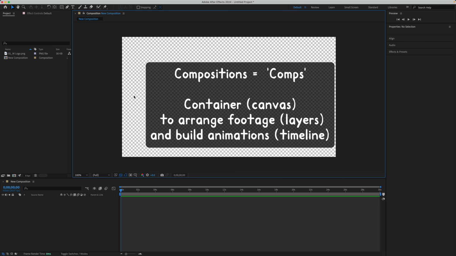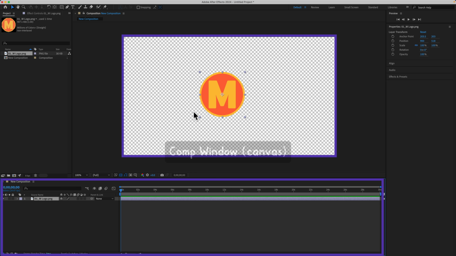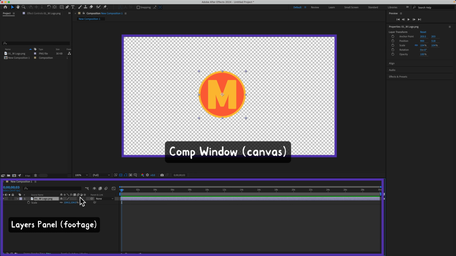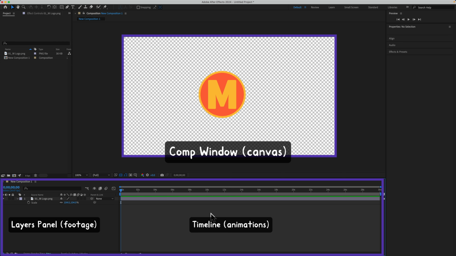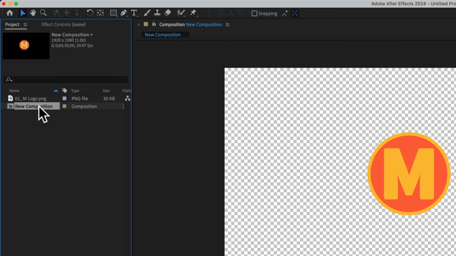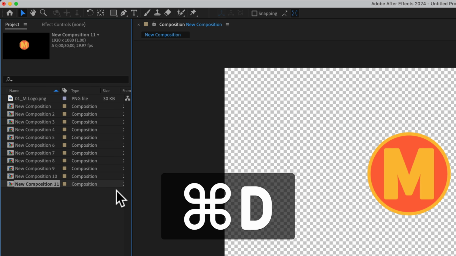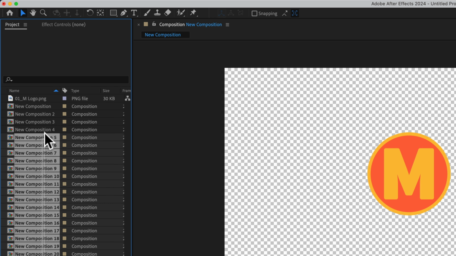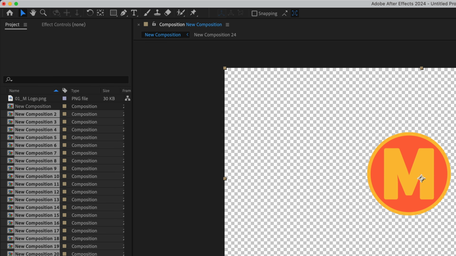A composition, often just called a comp, is just a container for your layers and animations. The footage become layers, and you animate the layers on a timeline. The composition window, layers panel, and timeline make up a composition. Unlike projects, where you can only have one After Effects project open at a time, you can create as many compositions as you want inside of a project. And you can even nest compositions inside of other compositions to create some really complex animations.